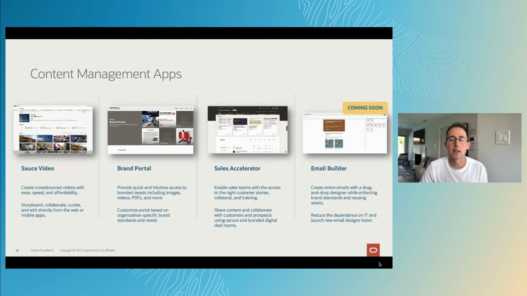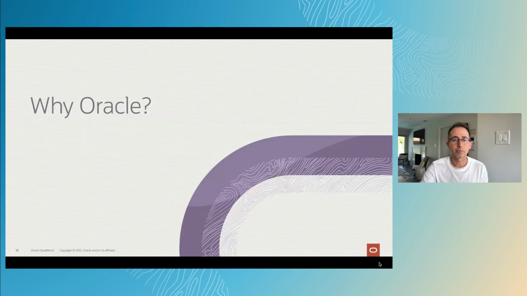Sales Accelerator sits on top of Oracle Content Management as a sales enablement tool that enables sales teams to get access to the right customer stories, product collateral, and training. And then Email Builder is coming soon, and that allows you to take all of the assets and content that you have in the system and use a drag and drop tool to create emails that are consistent with your brand standards. And then obviously you can leverage those emails in whatever email delivery application you choose.